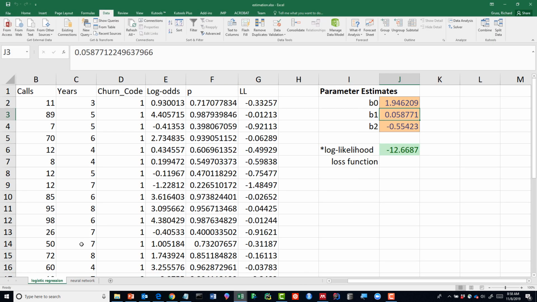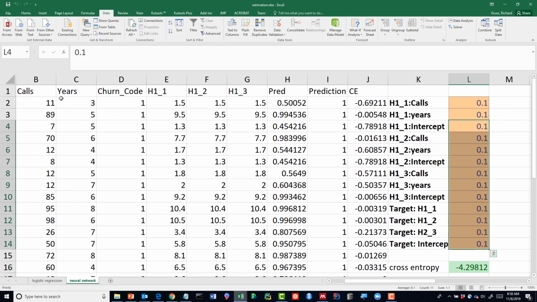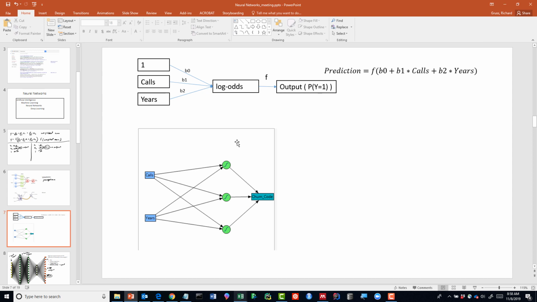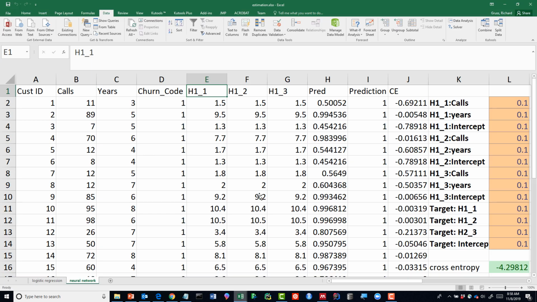We do it the same way, where now I've got the same data, and I've got my calls, my years, and my churn code, just like before. And now this H11 refers to hidden layer 1, node 1. Okay, so there's only one hidden layer. This is a hidden layer because we're not really interested ultimately in what winds up here. We're only interested in whether we get something close to the predicted output. So we call these hidden.